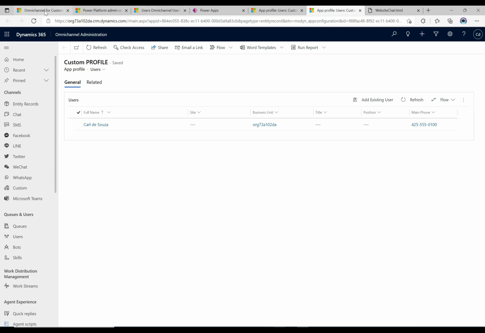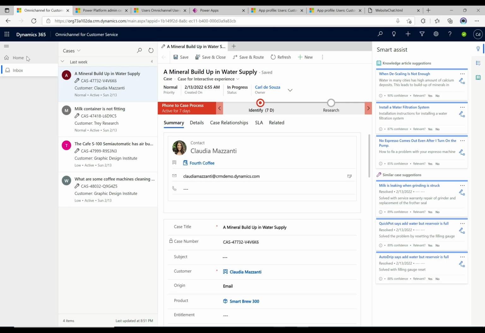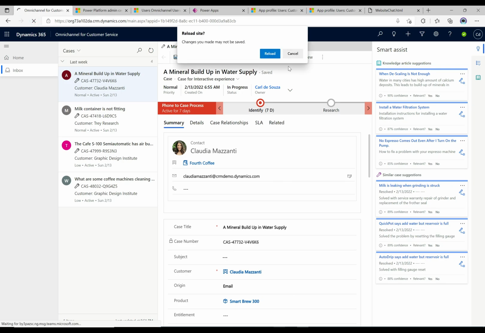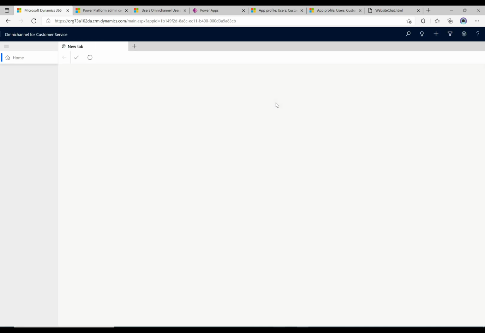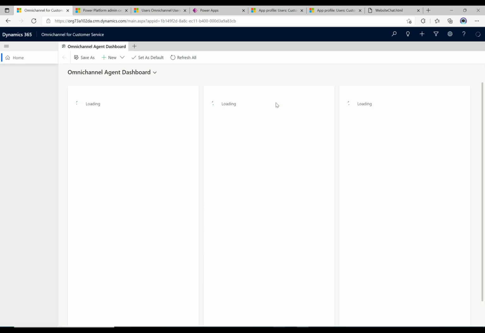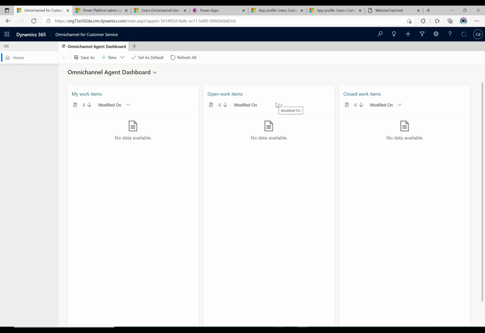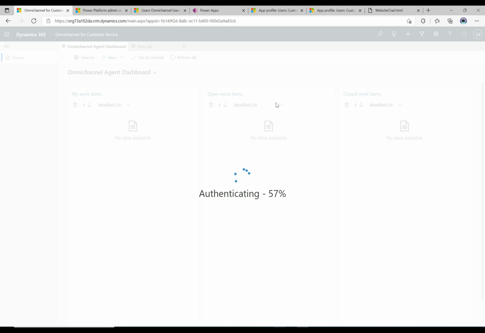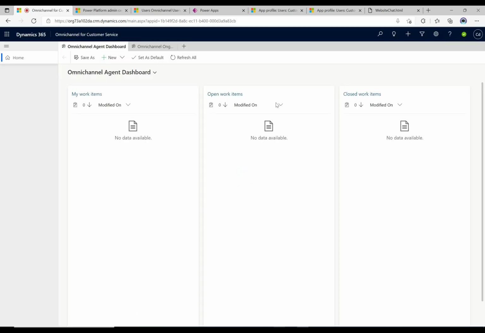So now let's go back over to the Omnichannel for customer service app. And I haven't refreshed the page yet, right? So you see the old inbox profile here. Let's go ahead and click refresh and load. And we'll see it's going to pull down the latest configuration. It's going to take a few seconds. Give that a second. And there it is. Okay, so we're in the app. We do not see the inbox over here, right?